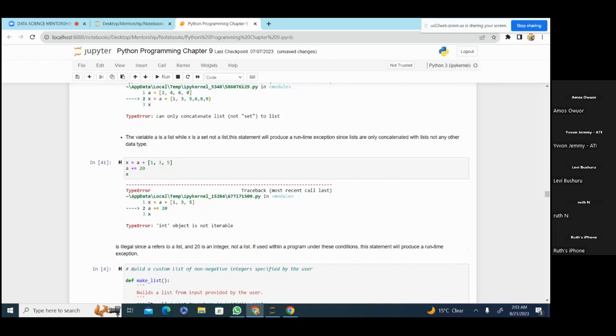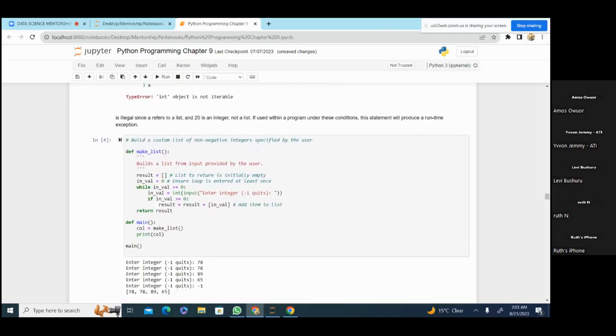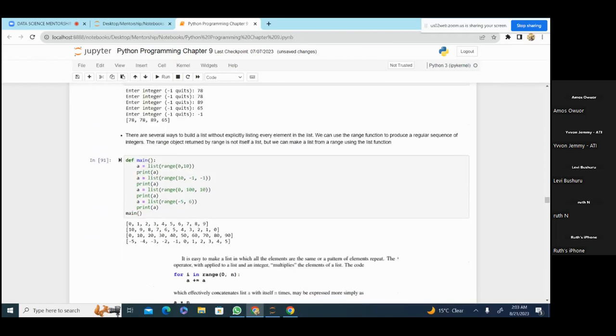Also in this instance, I'm trying to concatenate a list with a list, and I wanted to have an increment of 20, and I've not specified it to be a list. I've just written 20 without those square brackets, and it gave me an error because it will only accept a list to a list.